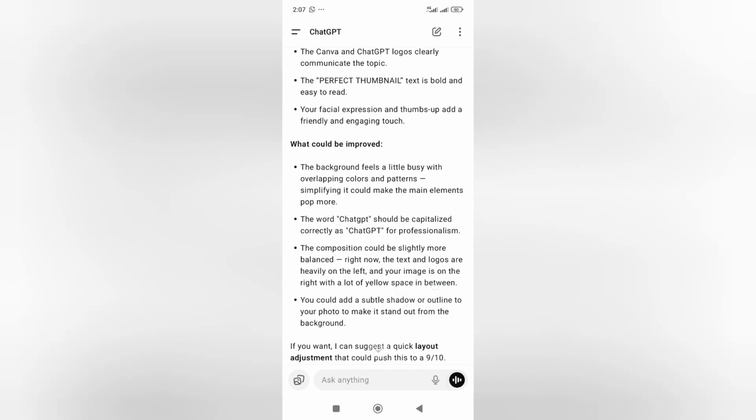It's saying the background feels a little busy with overlapping colors and patterns. And it's saying the word ChatGPT should be capitalized correctly as okay. The composition could be slightly more balanced. Right now, the text and logos are heavily on the left side, and your image is on the right side with a lot of yellow space in it. You could add a subtle shadow or outline to your photo to make it stand out.